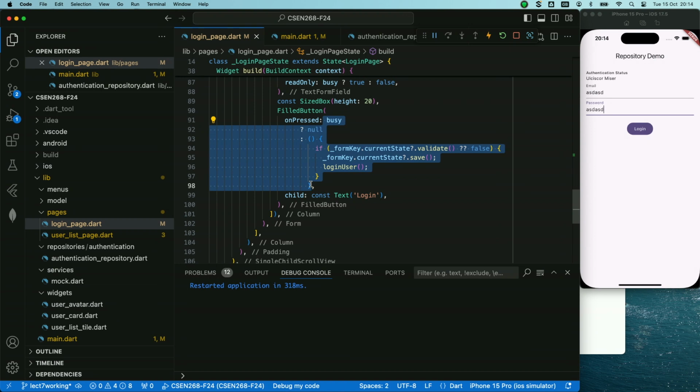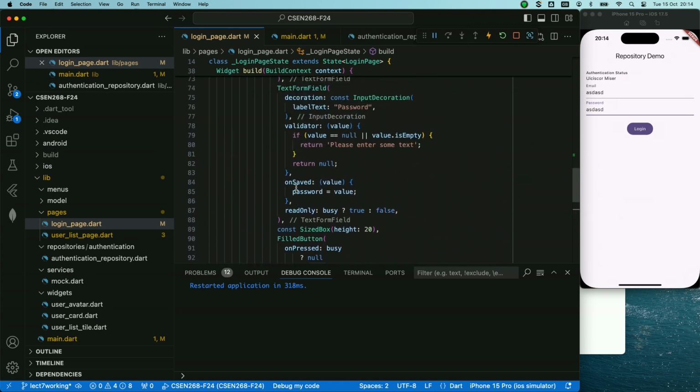inline conditional, right? So it looks at busy, which is a Boolean, and if it's true, it returns null. If it's false, it returns the function. So onPressed becomes null if busy is true, and onPressed becomes this void function if it's not true, if it's false. So these conditionals, again, we use it here as well.